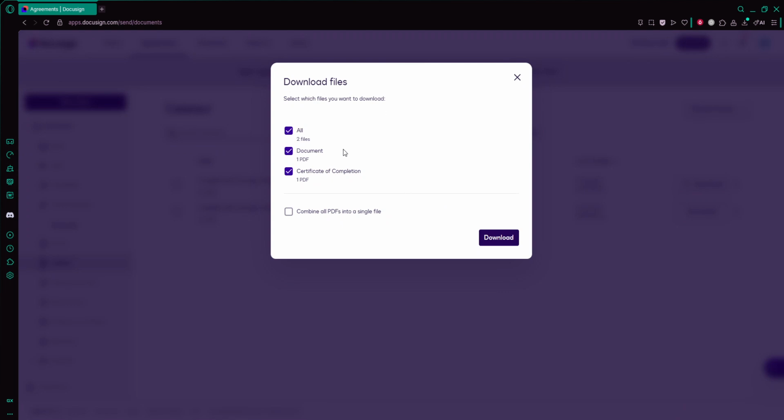And that's it. You open the completed envelope, click Download, choose the Certificate of Completion, and then view or download the audit trail contained in that certificate. Follow these steps each time you need proof of who signed what and exactly when it happened.